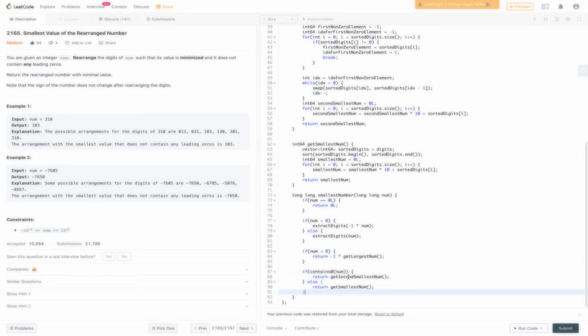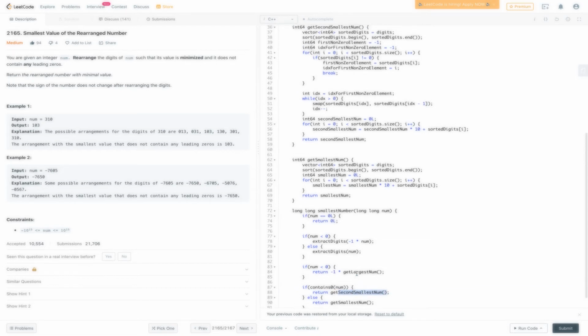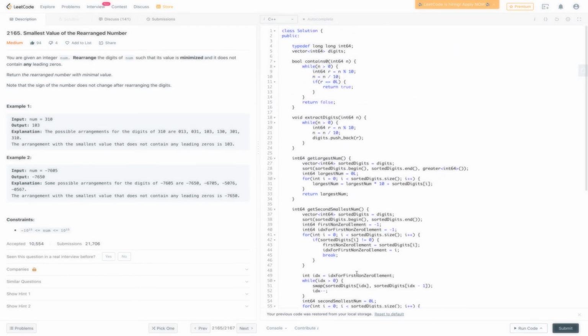Here we try to cover the positive scenario. Now if the number does not contain a 0, we would simply return the smallest number here. But if it does contain a 0, then as we move from left to right, we try to encounter the first non-zero element and move it to the leftmost index. Basically we swap until we get the first non-zero element. So let's come to the implementation one by one.